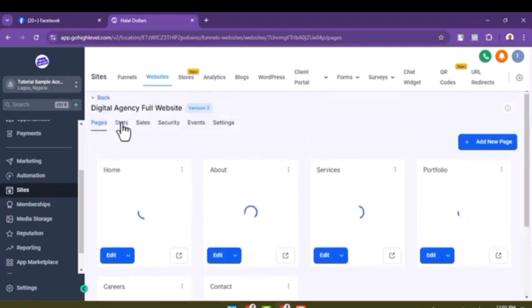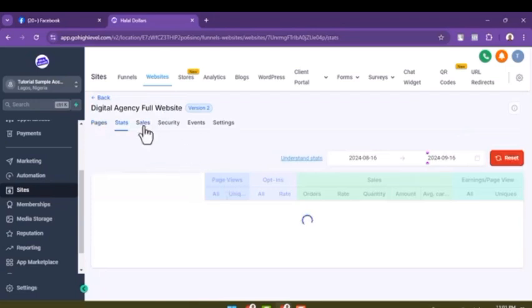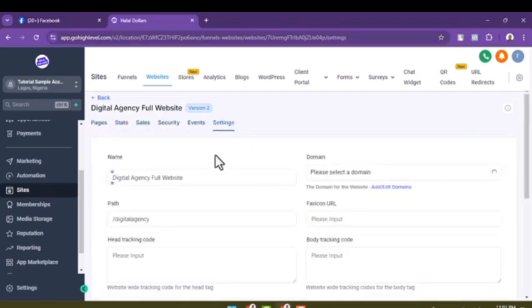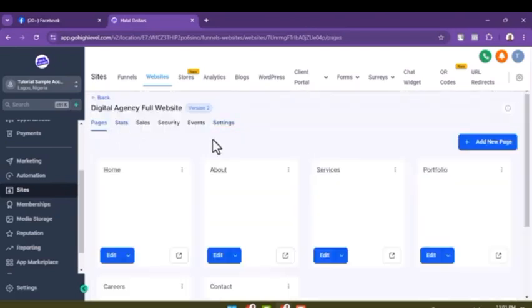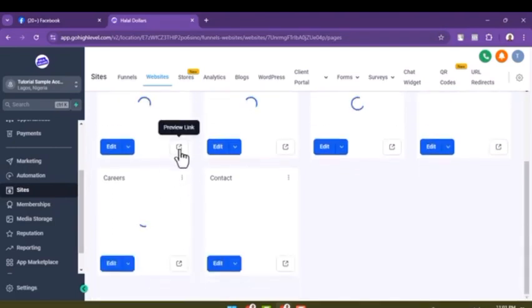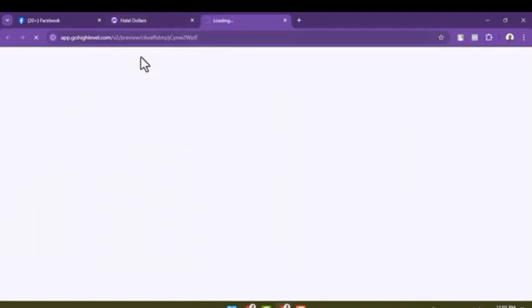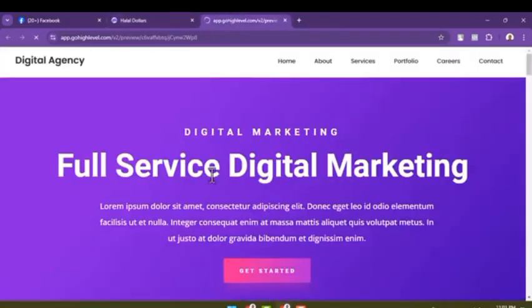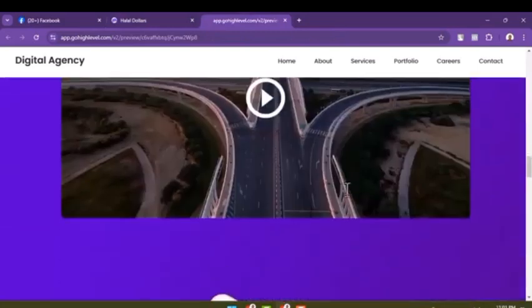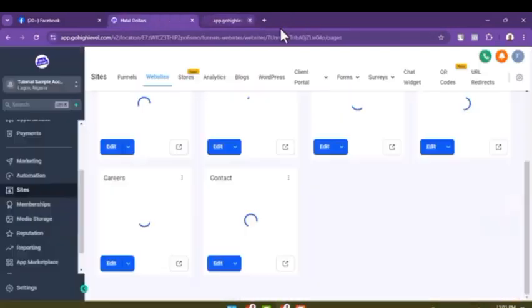For the other aspects, which are the statistics, sales, security events and settings, all the others are actually very similar to that of the funnel, so I don't want us to spend so much time on it. The same thing applies. You click this link to actually preview the page, and also, okay, let's see. So this is how the page looks like. Let me close it.